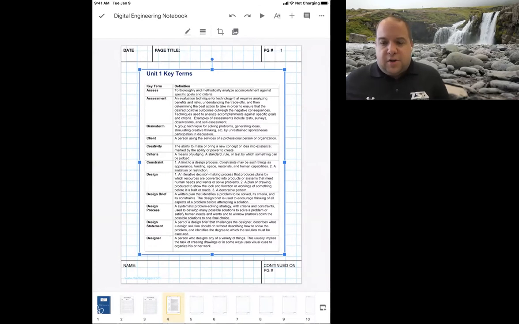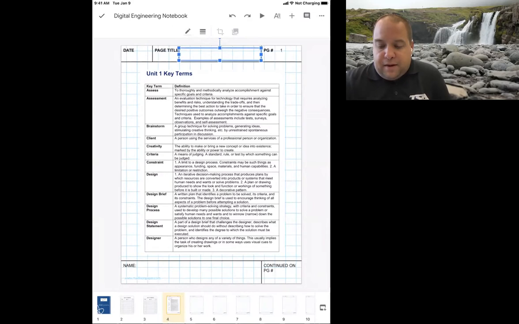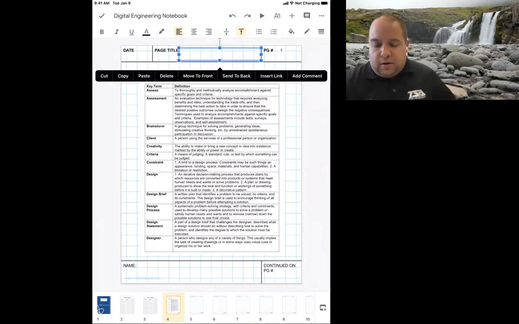Now we have our key terms on the page. At the top, it does say page title, all right? So we're going to label this Unit 1 key terms. I would tap there and type Unit 1 key terms. I'm not going to do that for sake of the video, but that's where it would go.